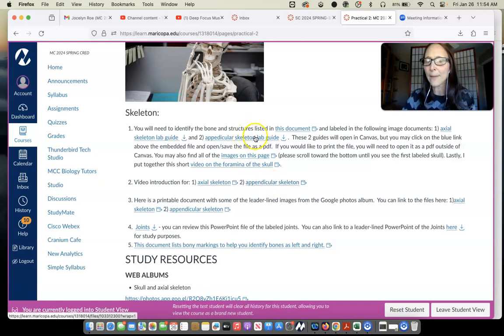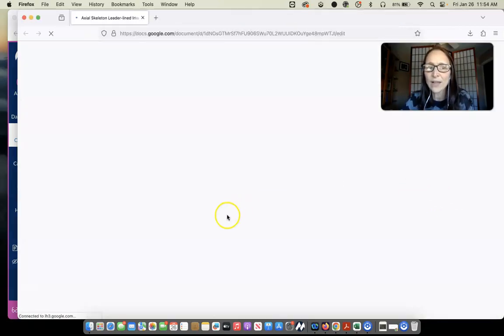And again, use that appendicular skeleton guide to walk yourself through it with the video. So that's where you start. Then from here, we're going to start to get into studying, some of that repetition study tools. So you can see, you can link to some of these files here.